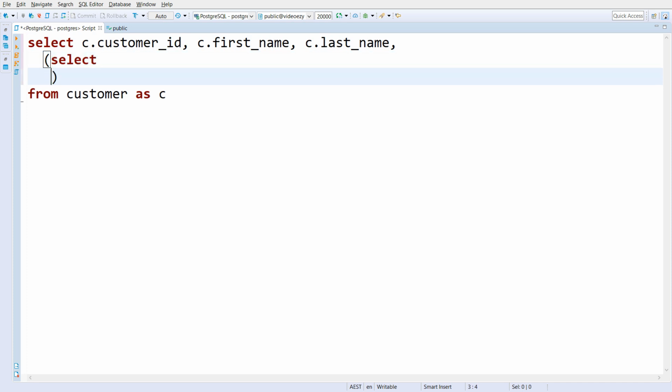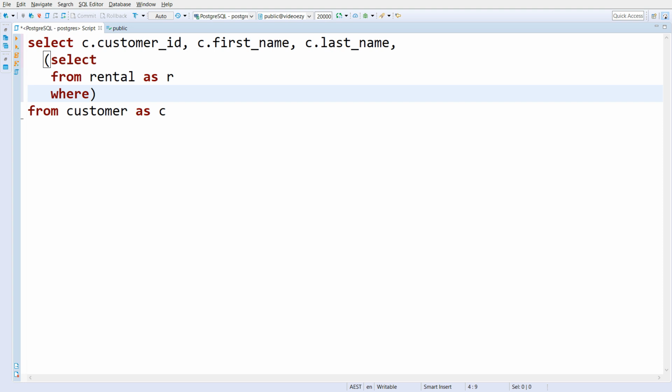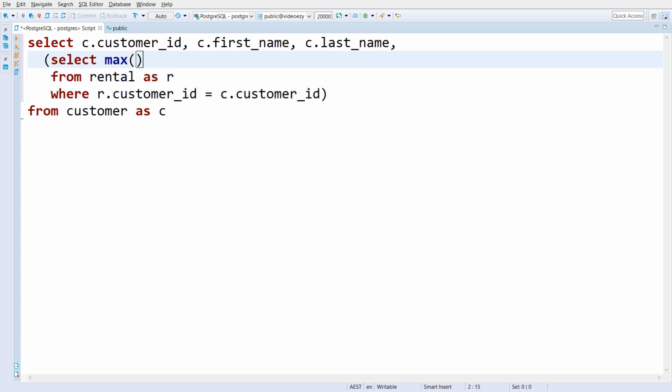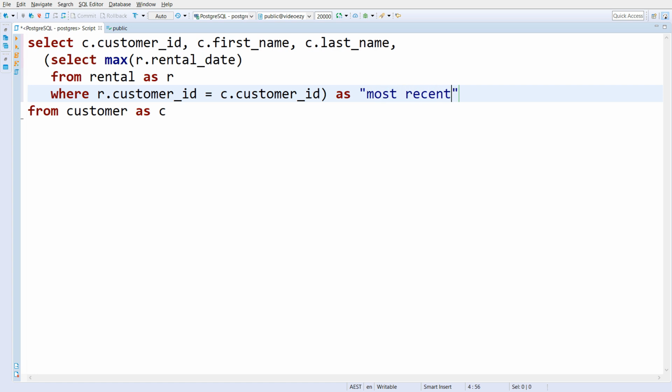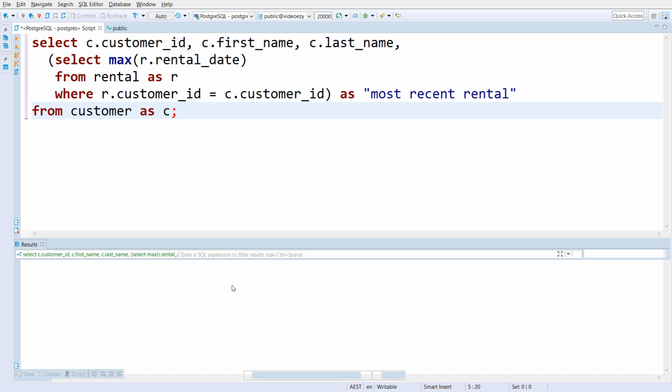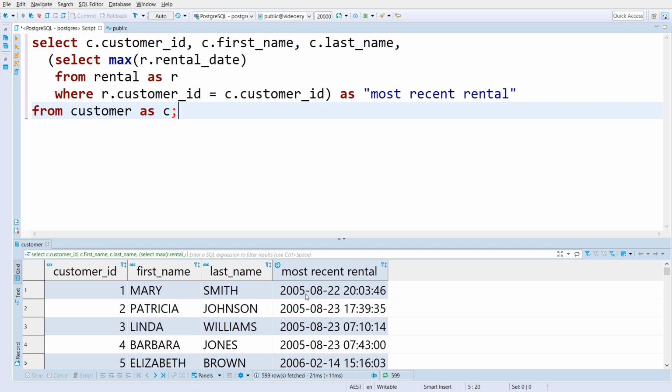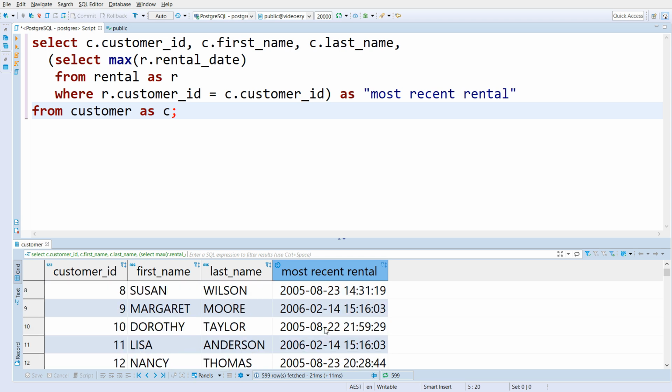So we can select from the rental table, and we'll alias that as R, and we want to add a condition where the customer IDs must match. And we want to select the most recent or the max rental date. And we'll alias that as the most recent rental. Let's run this query and then I'll explain it a little bit more. So for each customer, we've obtained a column that contains the most recent rental date, and that's different for each customer, so that's what we expect.